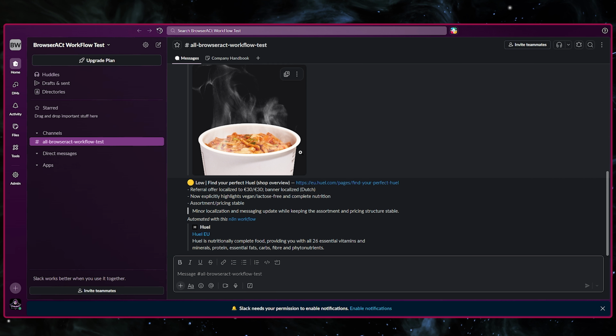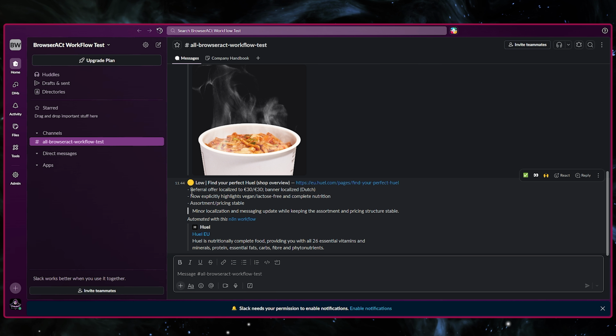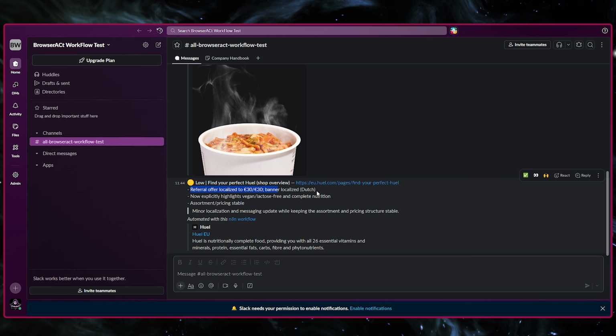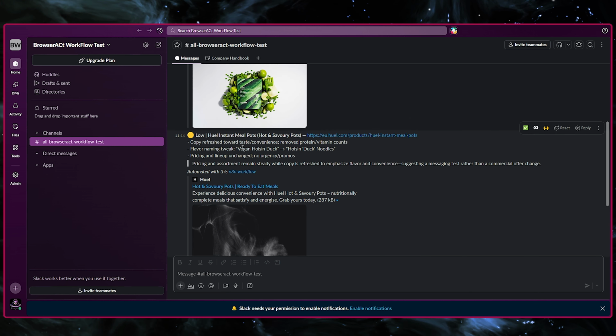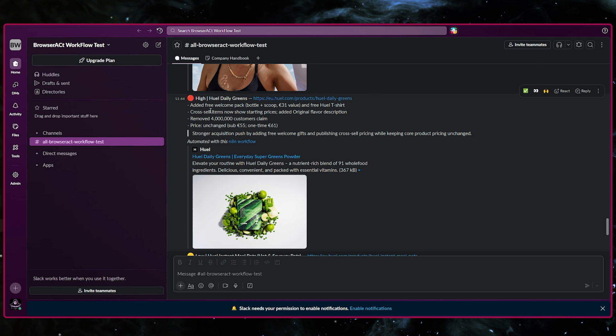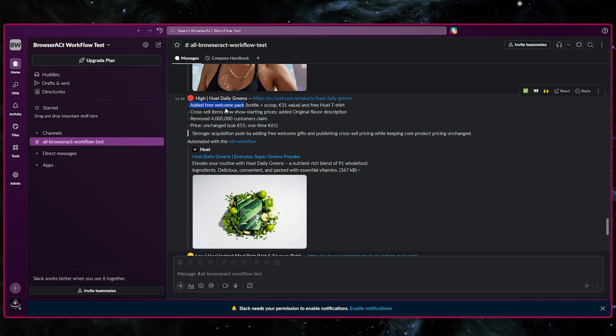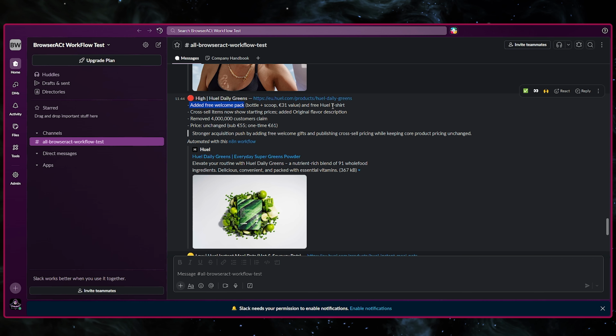This is the final Slack output. Each monitored page generates a structured notification highlighting the key differences. In this example, the AI correctly identified that several free items were added to the campaign since our last scrape. This ensures you never miss a promotional update.